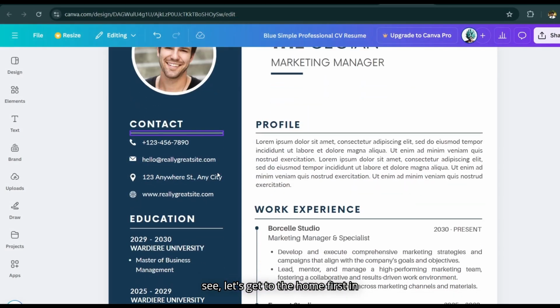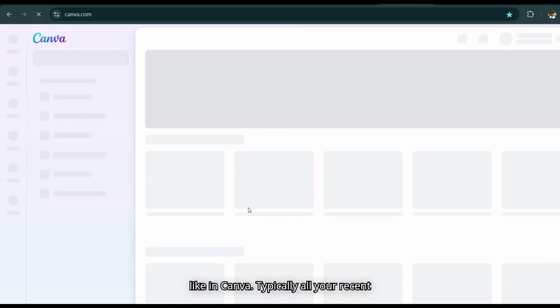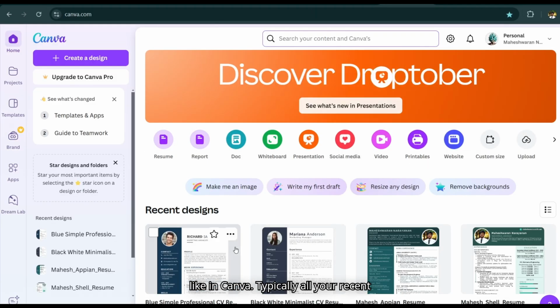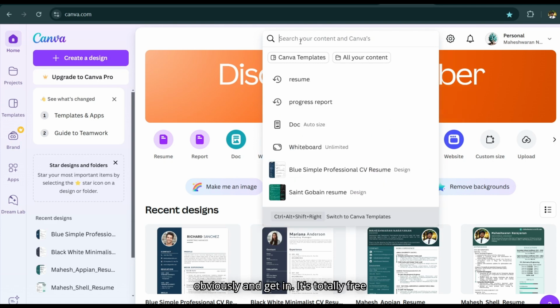So as you can see, let's get to the home first in Canva. So this is how your home page looks like in Canva. Typically all your recent designs will come up here. So to get started, you have to create an account obviously and get in. It's totally free for use, except for some premium elements.